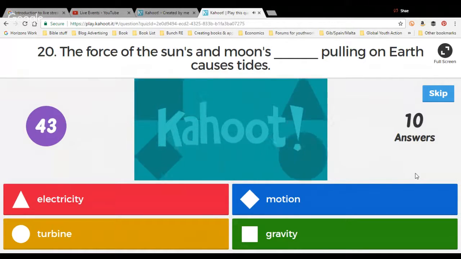Very good job. You guys are doing good. Just waiting for somebody to answer. 40 seconds left. Red, electricity; blue, motion; yellow, turbine; or green, gravity.